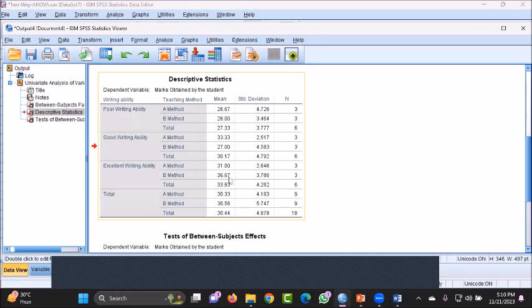We can see there is a good score for excellent writing ability in combination with teaching method B. Those students have 36.67 marks, so it is working better. There are very poor marks for poor writing ability in combination with method A, 26.67. These are the least marks which they got.